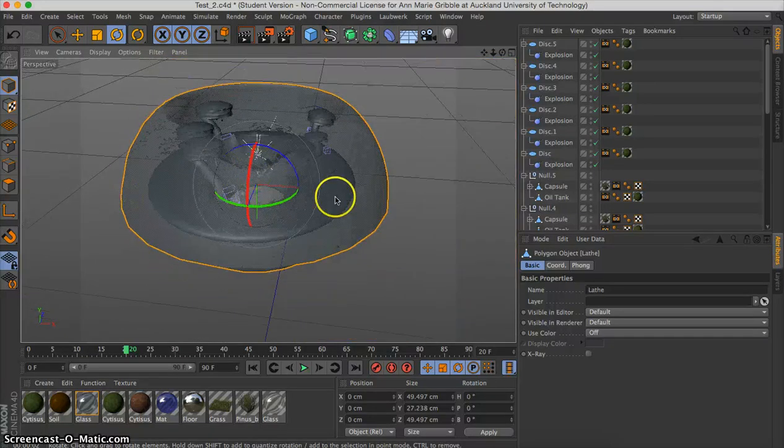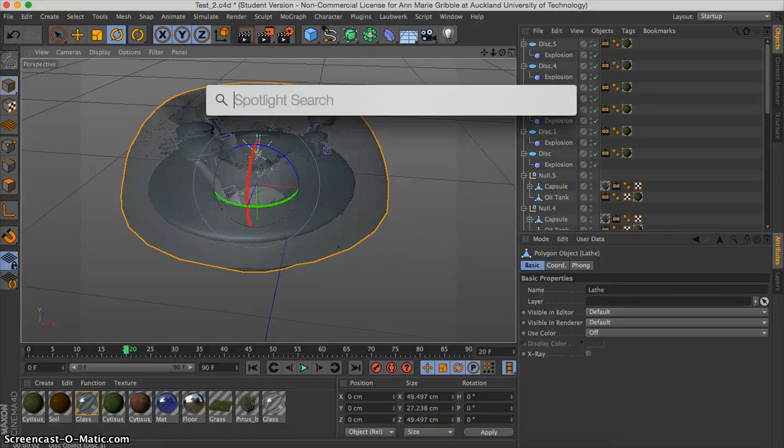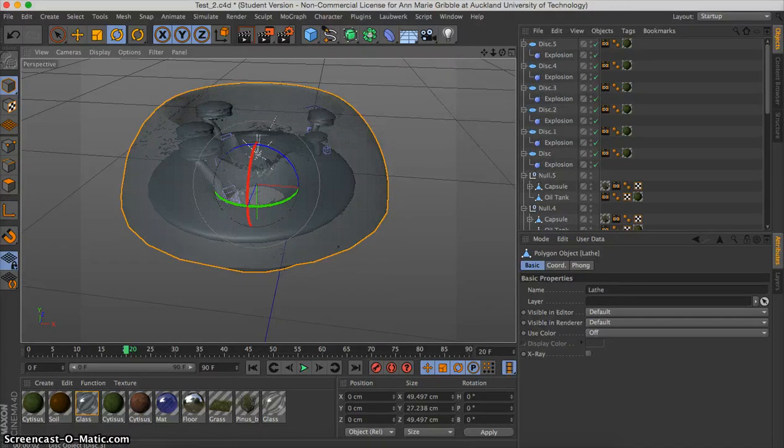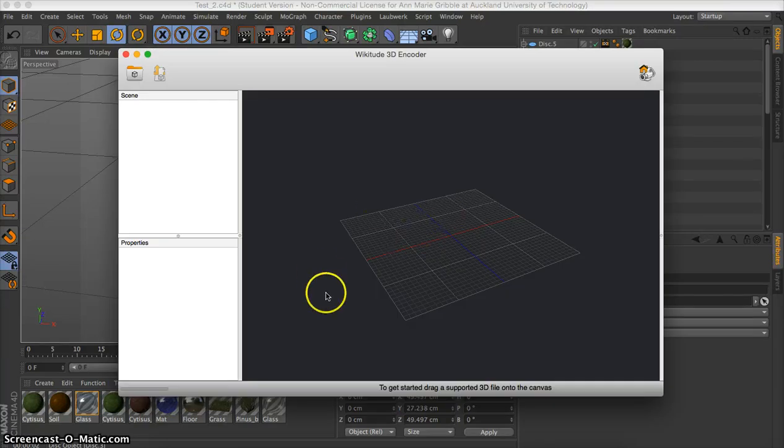So for the software we're using, we decided to use Wikitude to load our models in, because it has the geolocation that we need, and it doesn't have too complex a code to learn in the short amount of time. We use a thing called the Wikitude 3D Encoder. That's the tool we use to upload our 3D models. It looks like this.